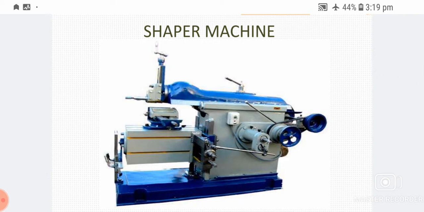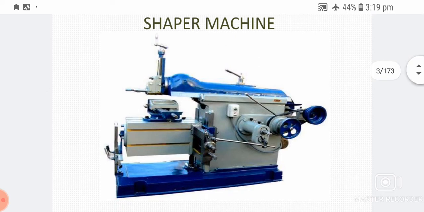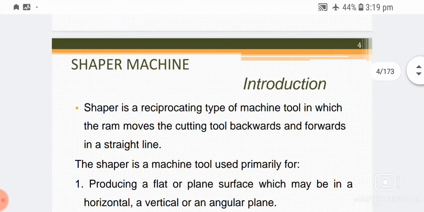Okay. The shaper is a reciprocating type of machine tool with a single point cutting tool, used to produce a flat surface. It has three important parts: table, tool head, ram. The shaper is the reciprocating type of machine tool in which the ram moves the cutting tool backward and forward in a straight line.